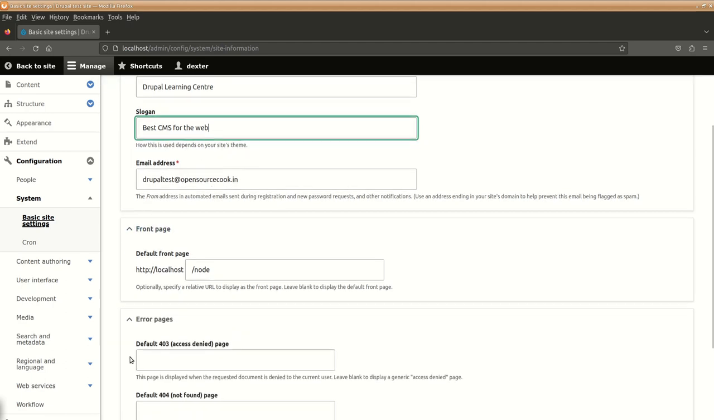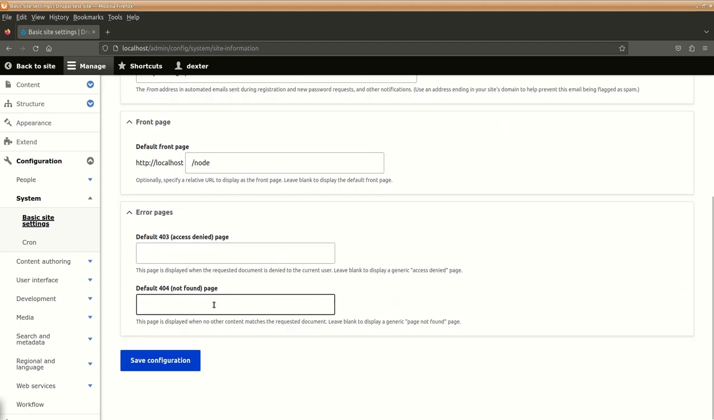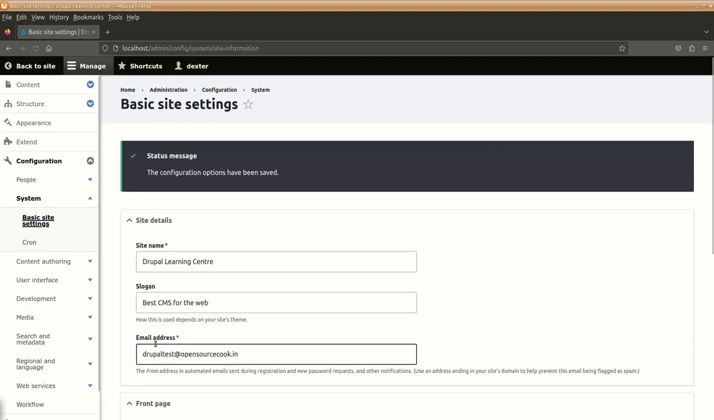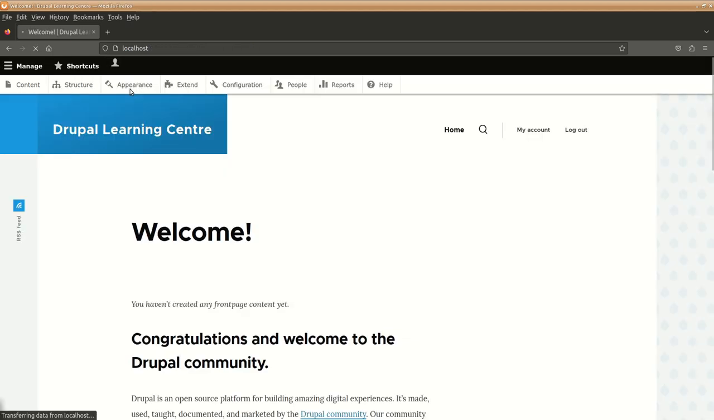And the front page we can specify from here. But for that we will have to create a page that has the contents that can be displayed over here. Similarly, there is a section for error pages, for access denied and page not found. We can create these pages, and these pages then can be used for that purpose. Fine. So let's first save this configuration and let's have a look at what we are seeing.